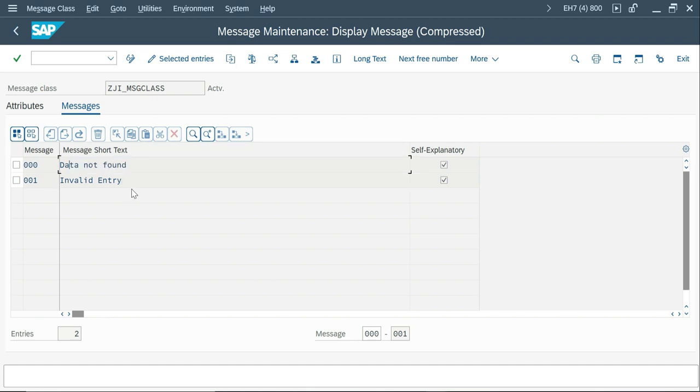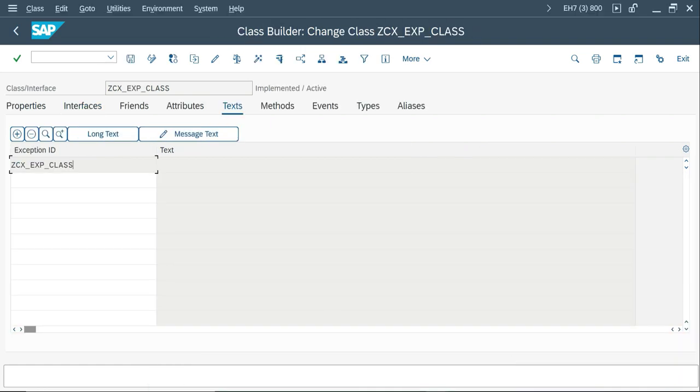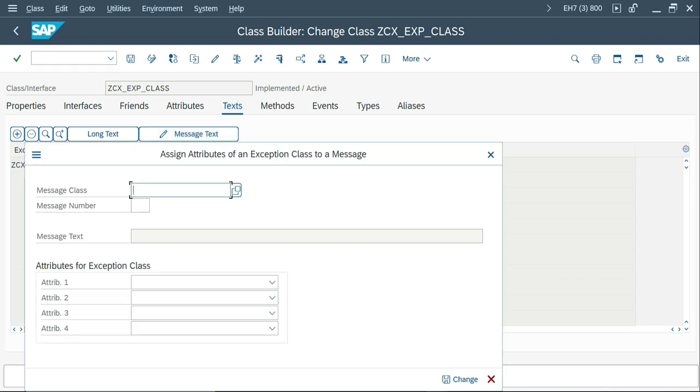So data not found, invalid entry. Let me go with 000 first. Go to my 24 and keep the cursor on the exception ID where you are going to add your own message. Click message text. It will ask what the message class name is, CGI message class, and what number you're going to provide, 000. And here I'm not going to use anything.